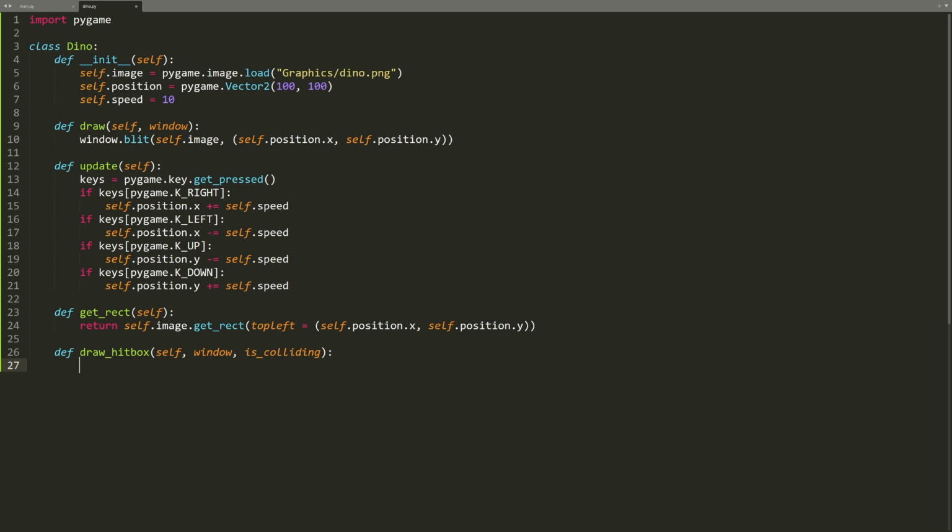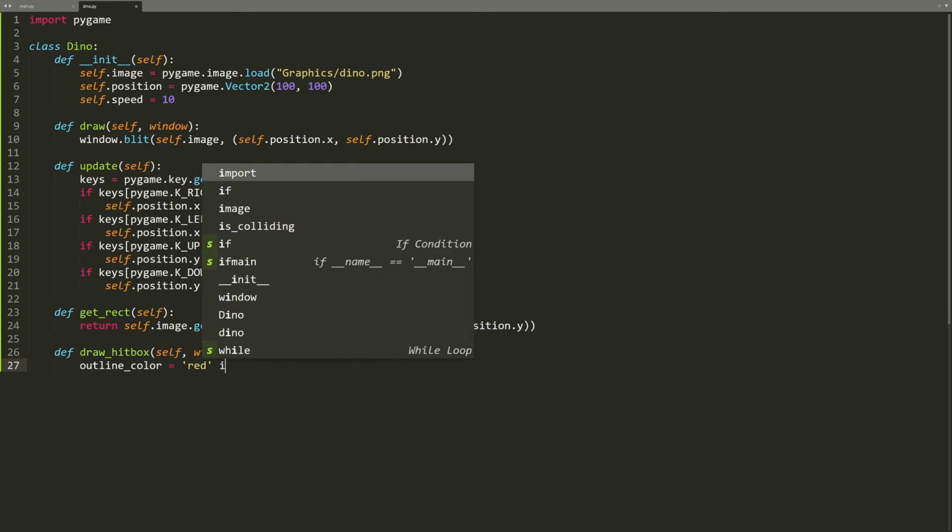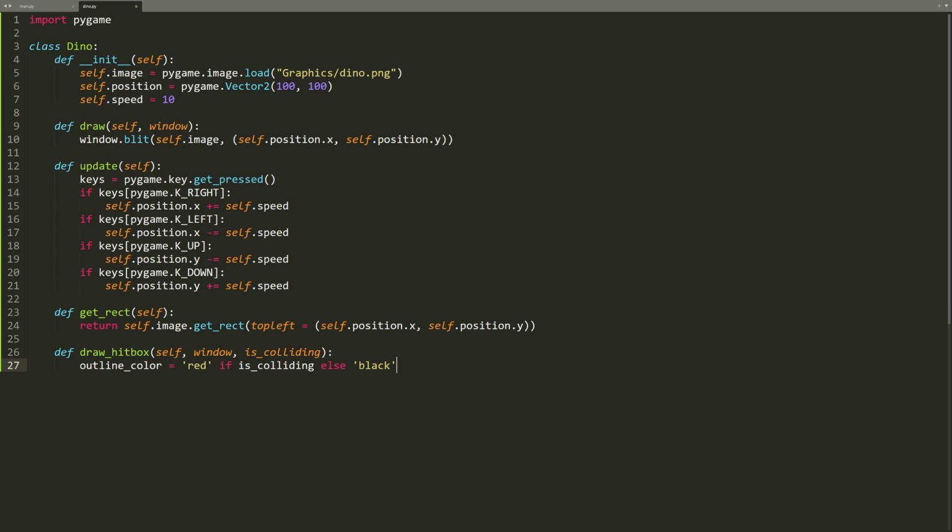Now let's implement the method. First, let's choose a color based on the collision state. outline_color = "red" if is_colliding else "black". If is colliding is true, we use a red color for the hitbox, else we use black color. Now we can draw the outline of the rectangle. pygame.draw.rect(window, outline_color, self.getRect(), 3). Our method is ready. It uses the getRect method we created earlier and draws the outline of the rectangle it gets.